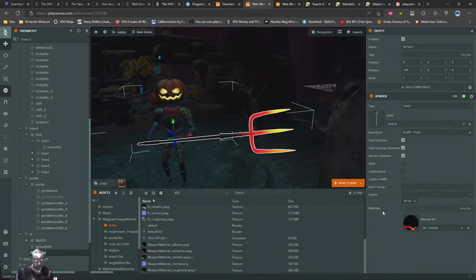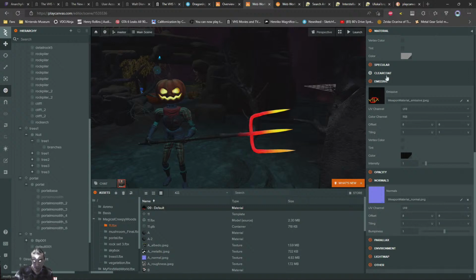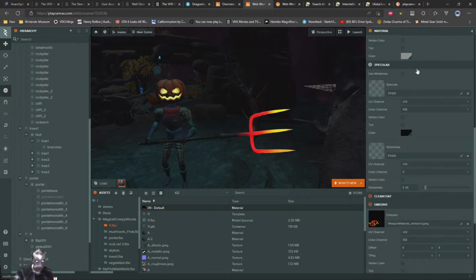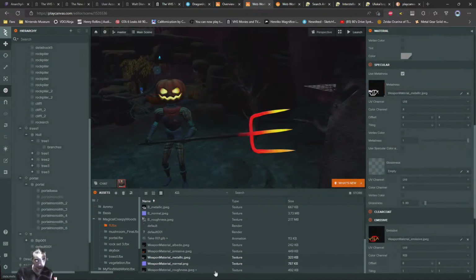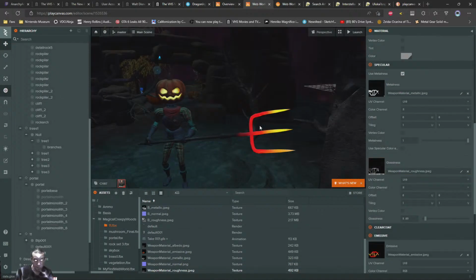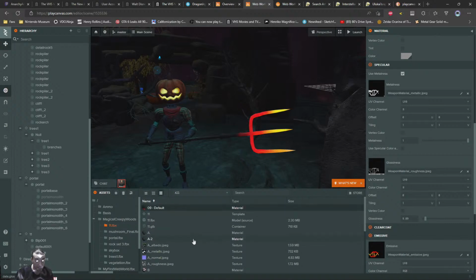Okay, looking good, looking good. The metallic, though, I need to apply the metallic. Specular, specular. Okay, we need a metallic. And we have a roughness. No, we have a metallic. Oh, and we have a roughness. Okay, now everything's used. Except for the animation.